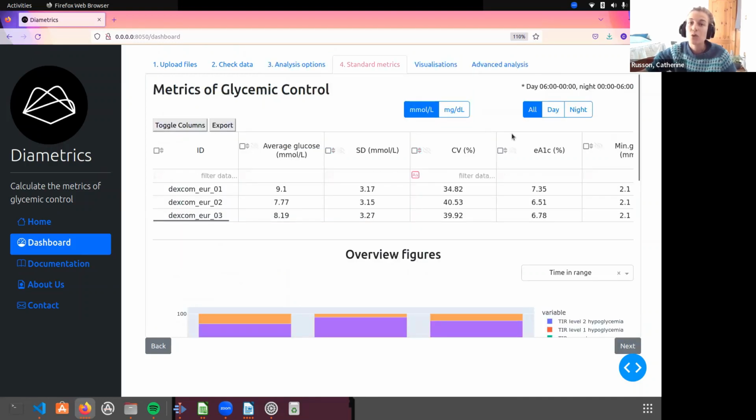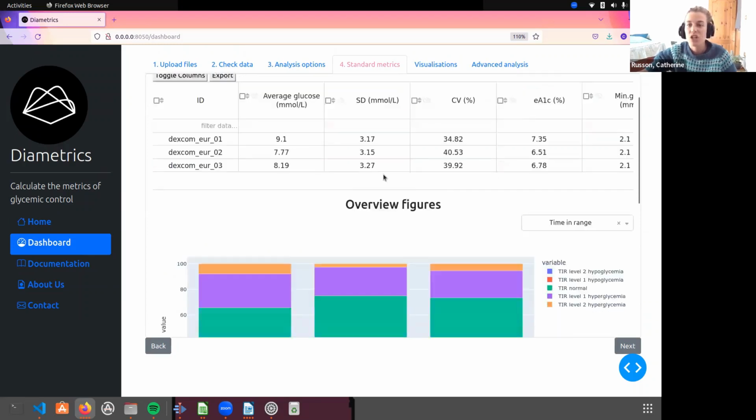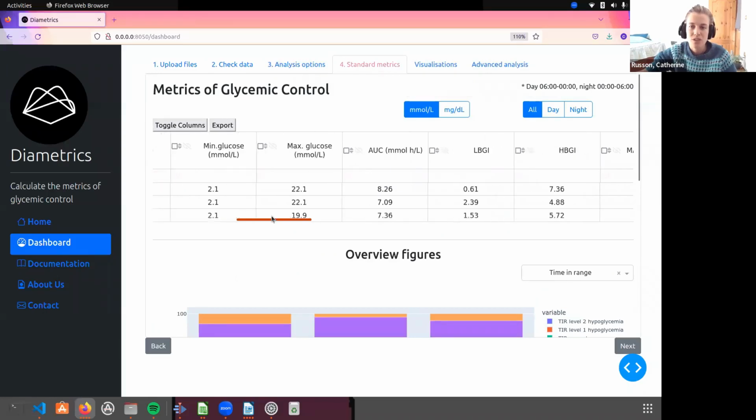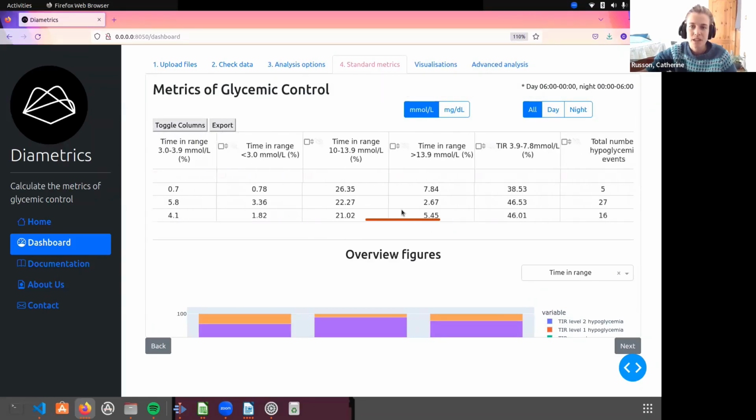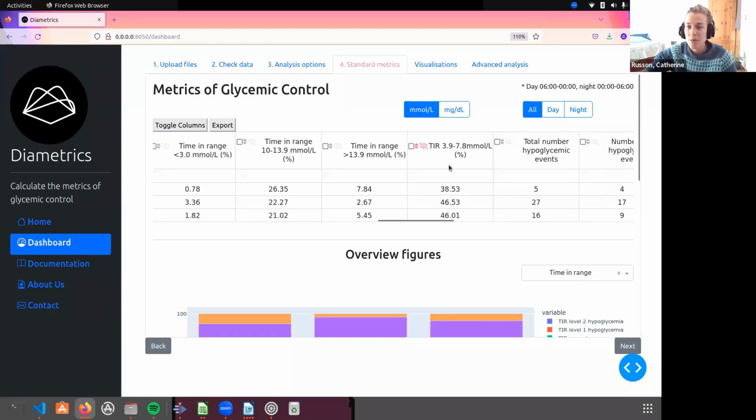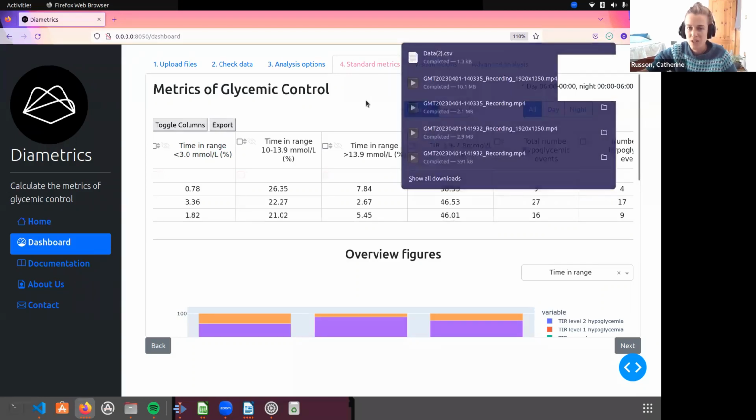So this brings us to the metrics of glycemic control. You can see these here. You have average glucose, standard deviation, all of the most common metrics. You can scroll through this table to see them. Here's the additional time and range I added from the previous section, TIR 3.9 to 7.8. And yeah, you can export this data here by clicking export. It will go straight into your downloads.